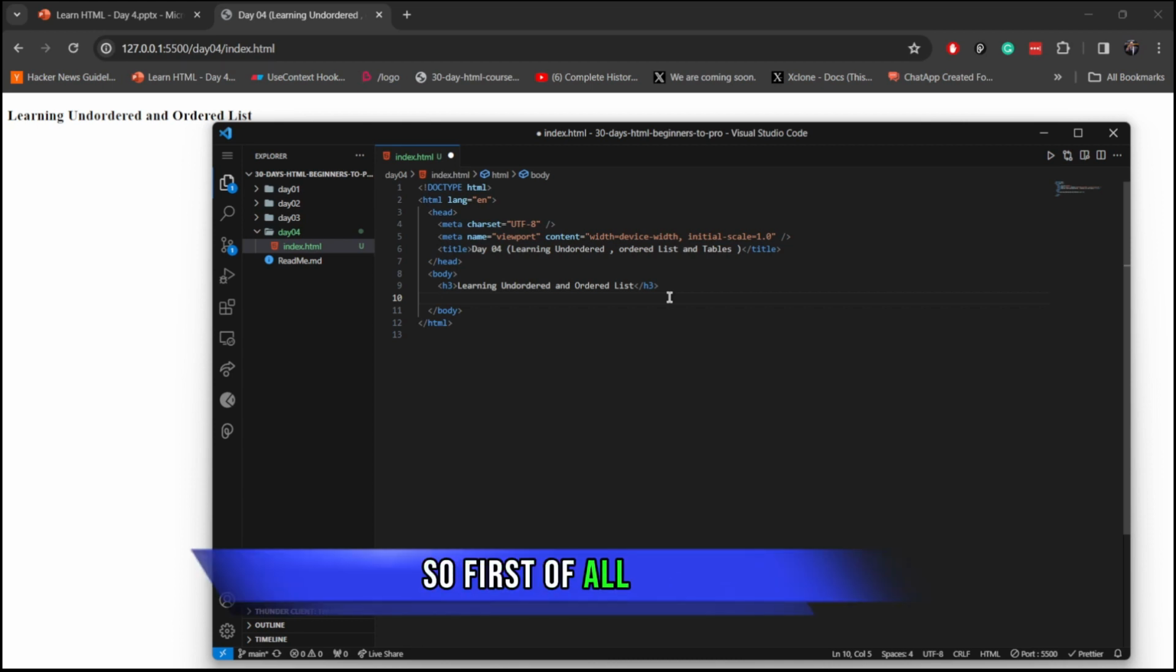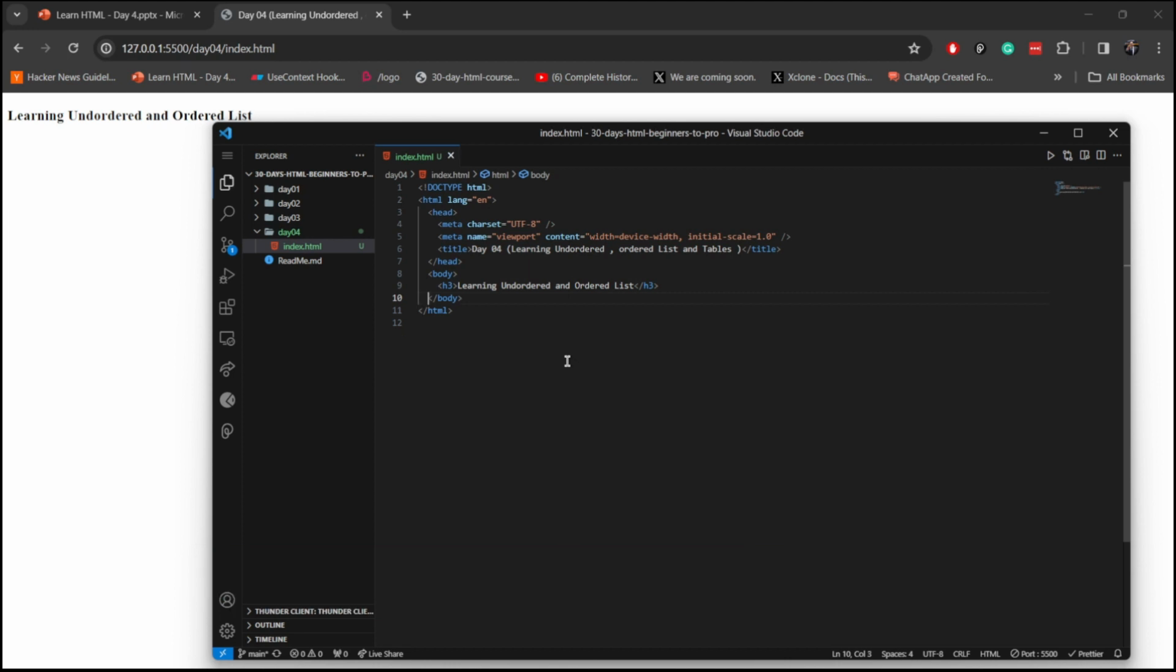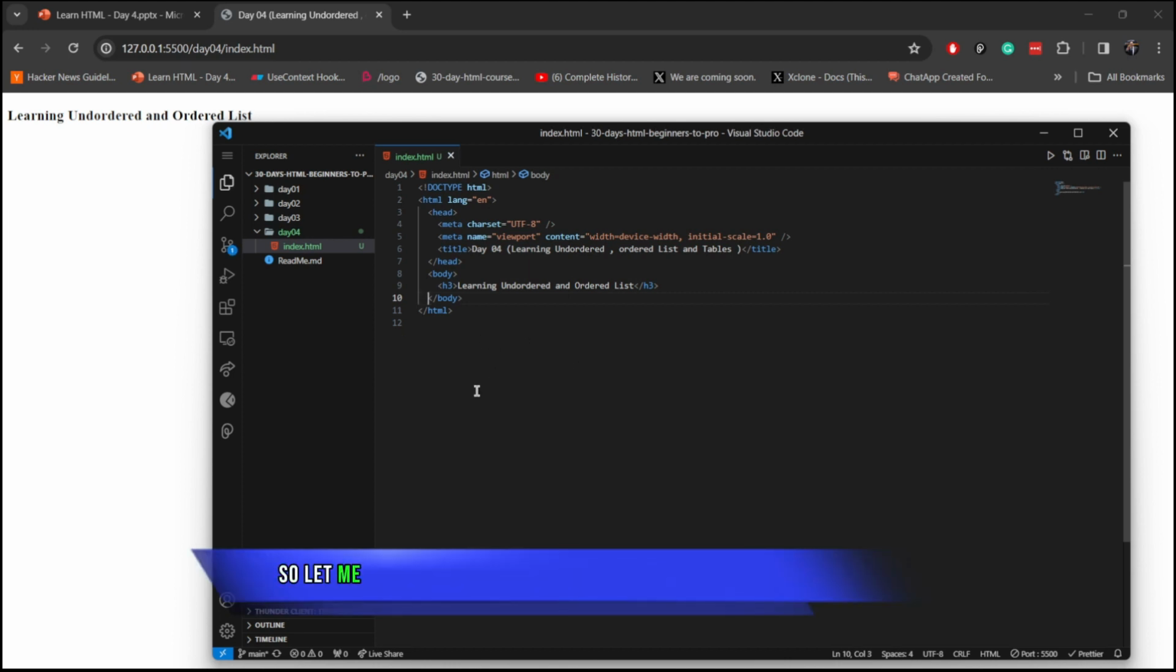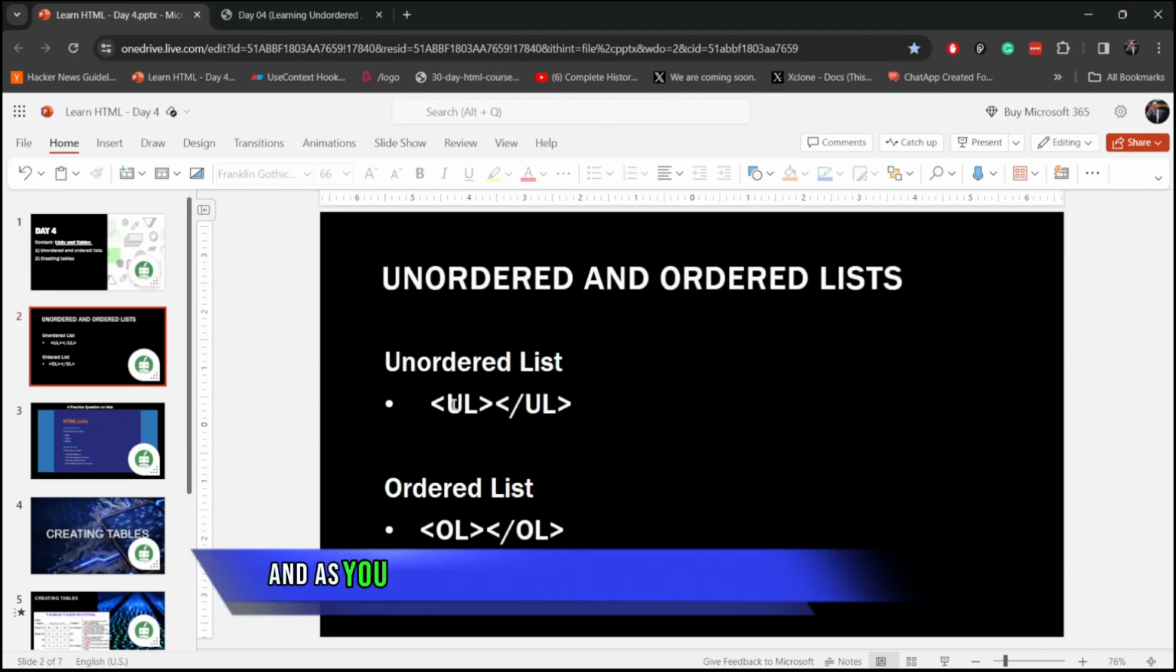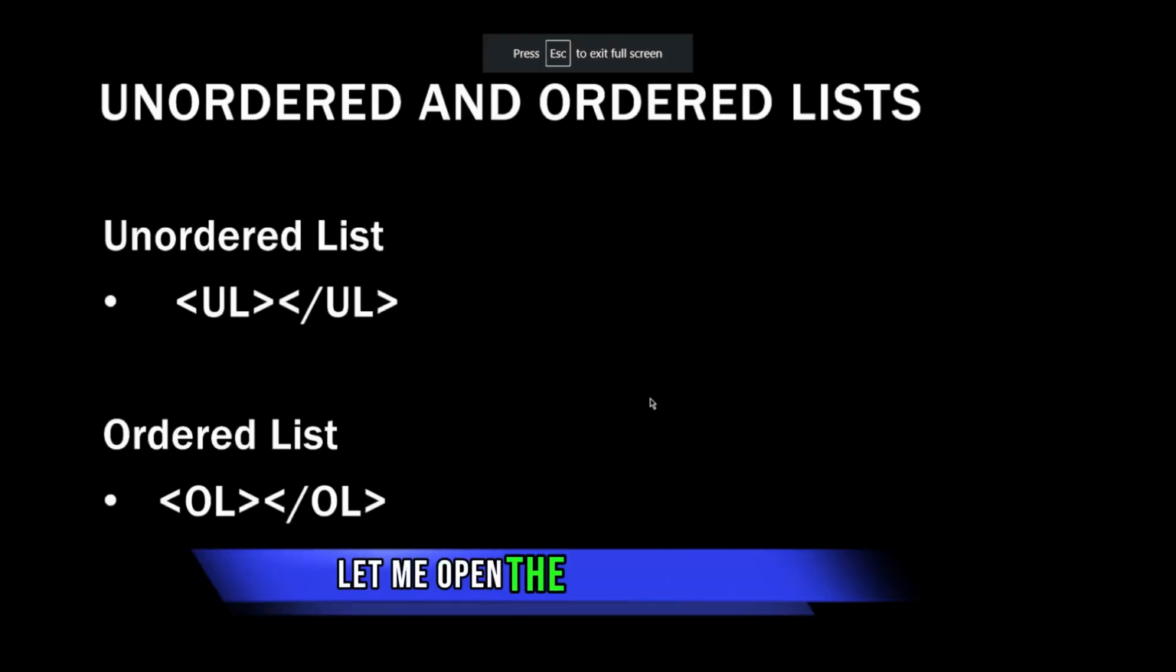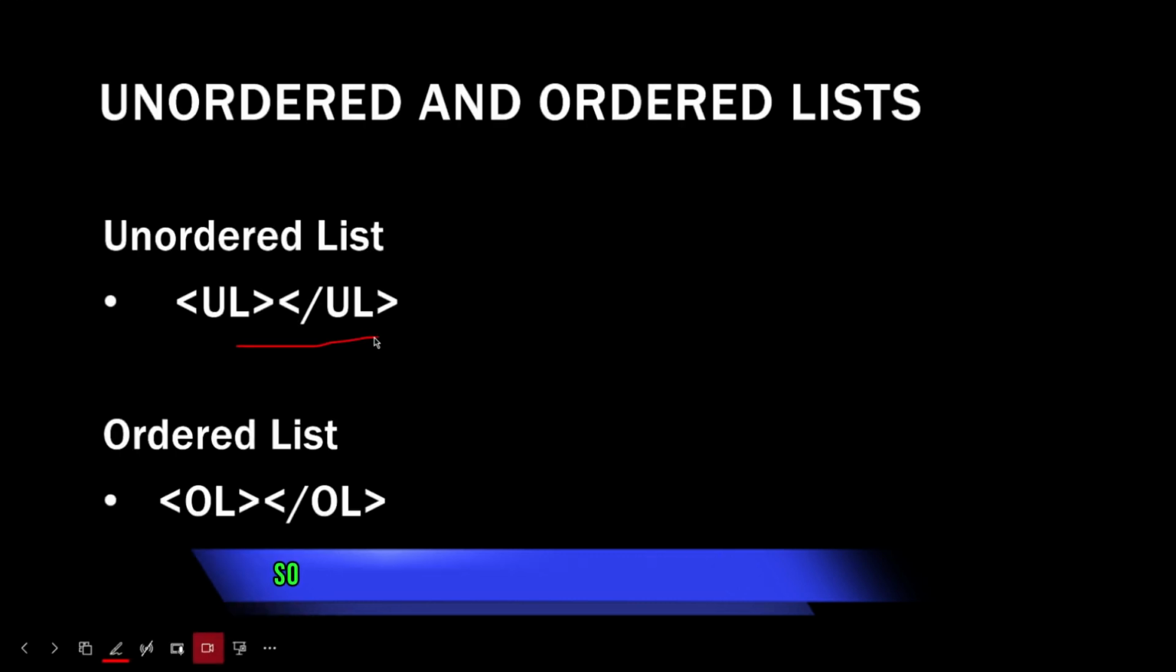So first of all, we are going to discuss unordered and ordered lists. Let me show you an image on unordered and ordered lists. So let me navigate to this presentation, and as you can see, unordered and ordered list. Let me open the slide. Yeah, an unordered list can be written using the ul tag and closing tag. These all are pair tags.